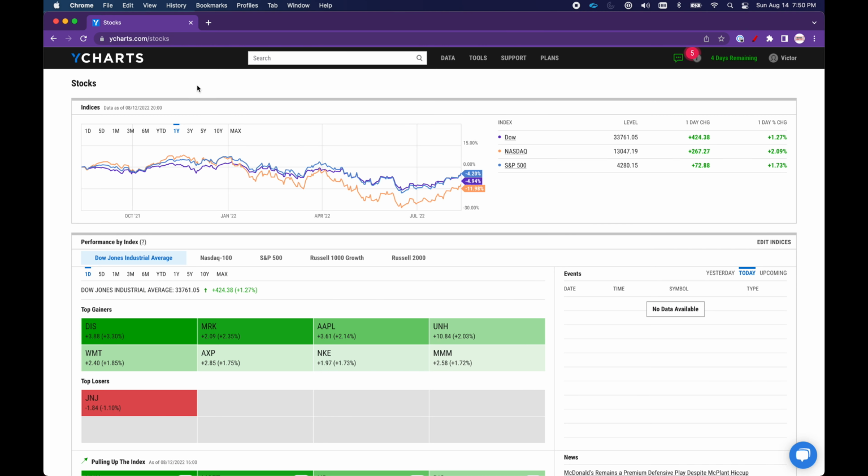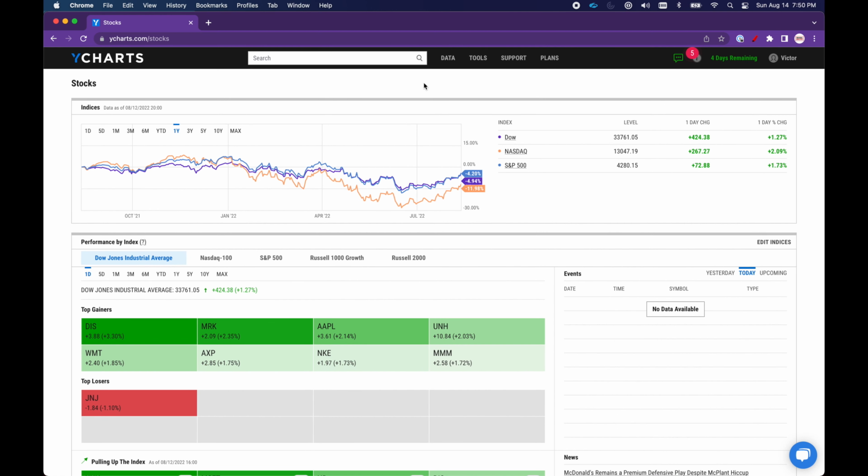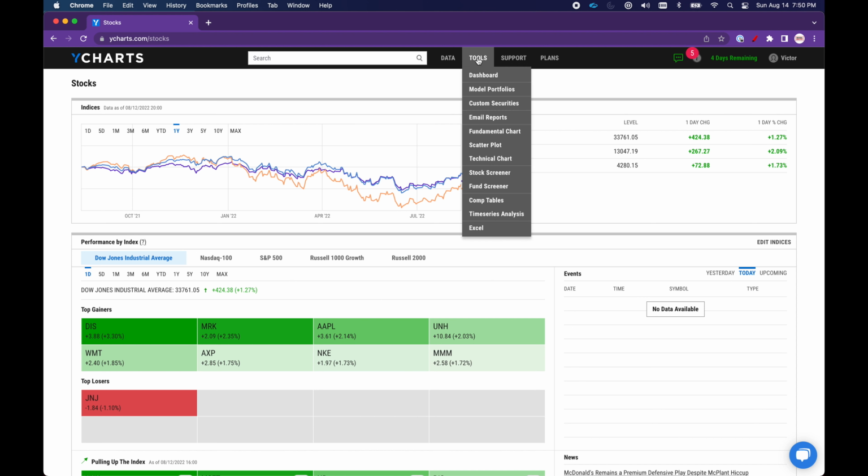So without further ado, let's now take a look at YCharts and how you can screen for Rule 1 investing stocks. I have been testing this tool for the last couple of days. I'm still within the 7-day trial. I would recommend that you check it out. So far, I really like what I'm seeing, and especially the stock screener, at least for Rule 1 investing purposes.